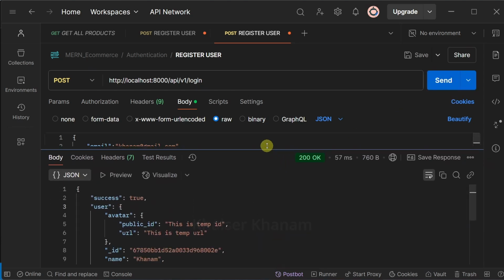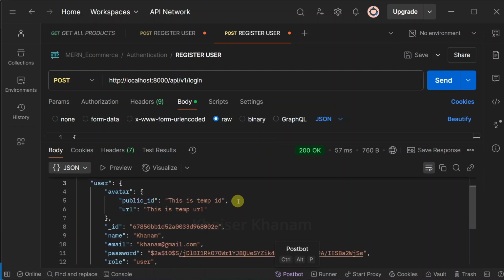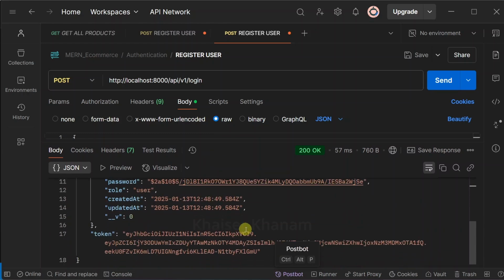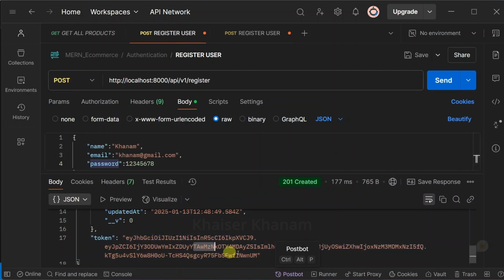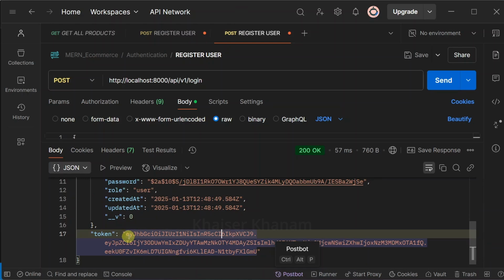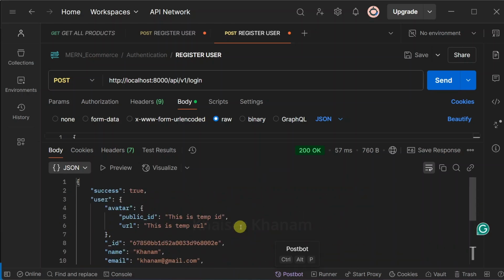You can see successfully I am able to log in. Why? Because I have given the correct email and I have given the correct password. So that is the reason I am able to log in. And here I am having the token. And while registering user, I am having this token. Okay, later on, using this token generated, we are going to see what are the pages we can authenticate, but successfully we are able to log in.